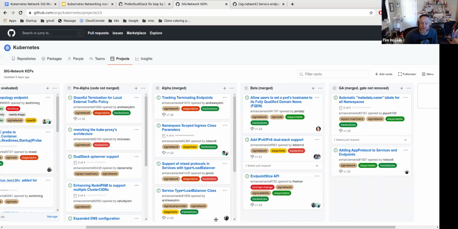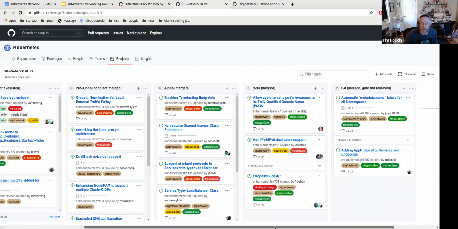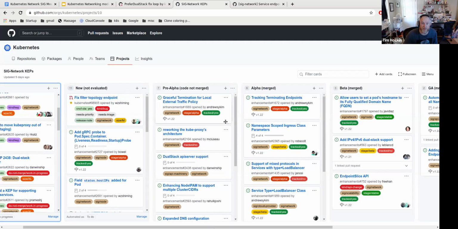So I thought this was useful, and I wanted to share it with people. It's in this state now. If anybody wants to take a look at it, I could certainly use help verifying the pre-alphas and news.